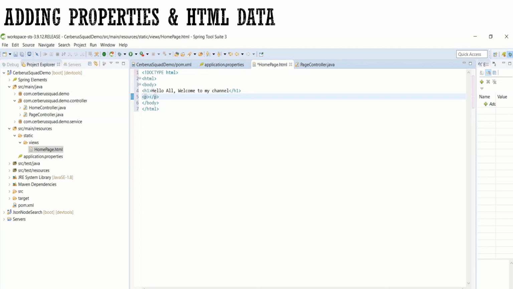Inside the paragraph I am adding some text, whatever the text. So I am just adding: drop a like if you like it. So I'm adding that also. So let's save this code inside the HTML. Now let's move on to the next part.